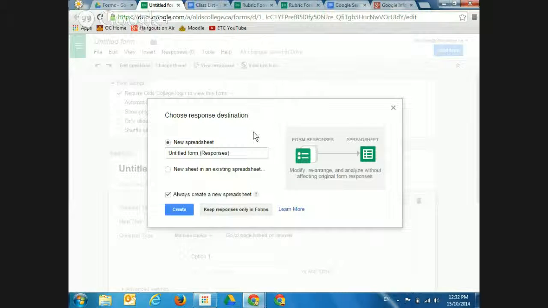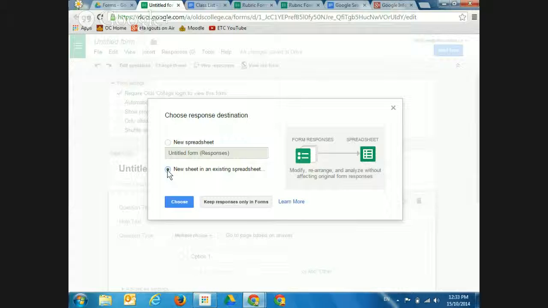So if you just click on choose response destination, it's then going to give you the option of where you want that spreadsheet to be created. You can have a brand new one, a new spreadsheet, and it will title it the same as your form name with responses in brackets behind it. But if you already had a spreadsheet of data, perhaps of all the people you're sending it to, and you had multiple tabs across the bottom of maybe some financial data and some other things that you've been collecting, and you wanted to have another tab that was the results of this form, you could then do it as another sheet in an existing spreadsheet.